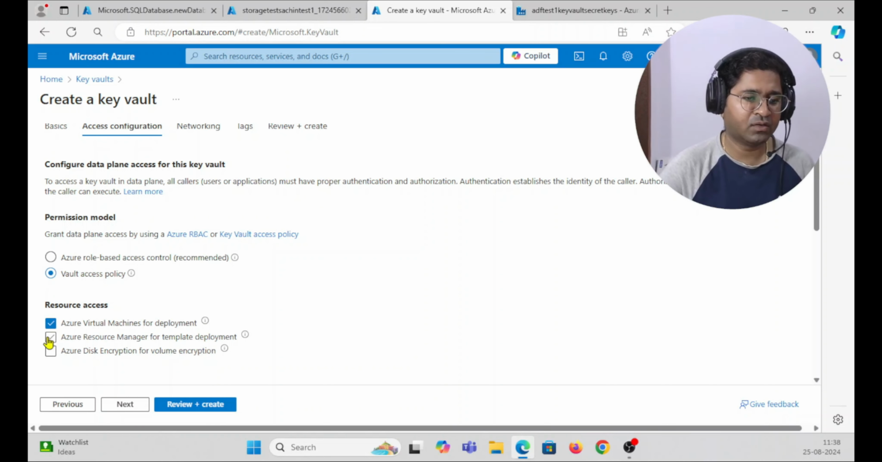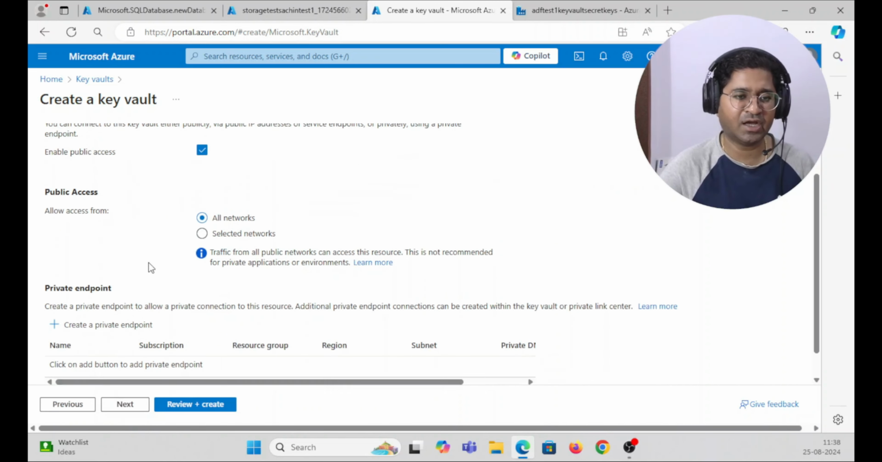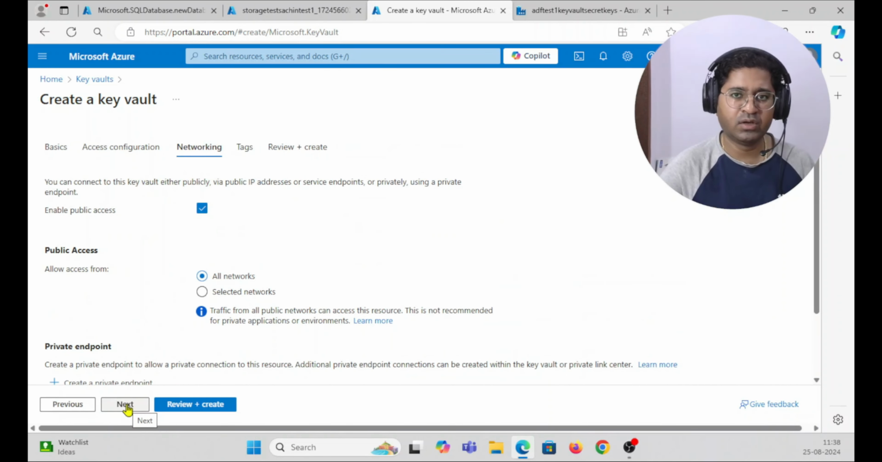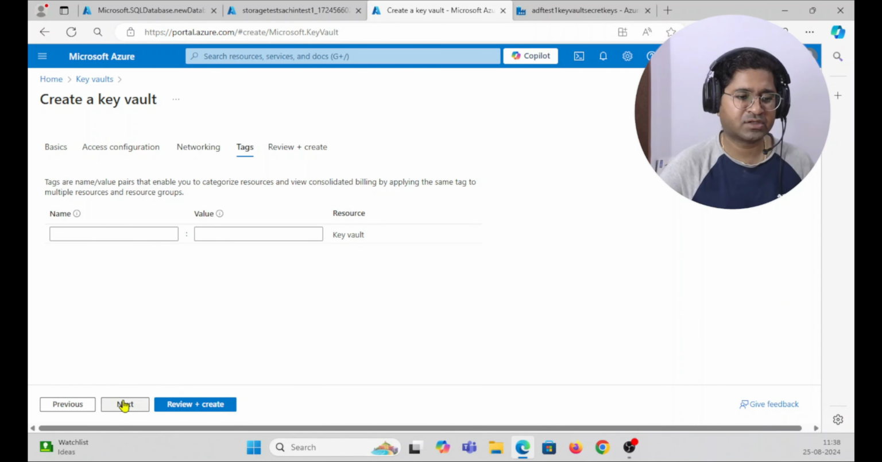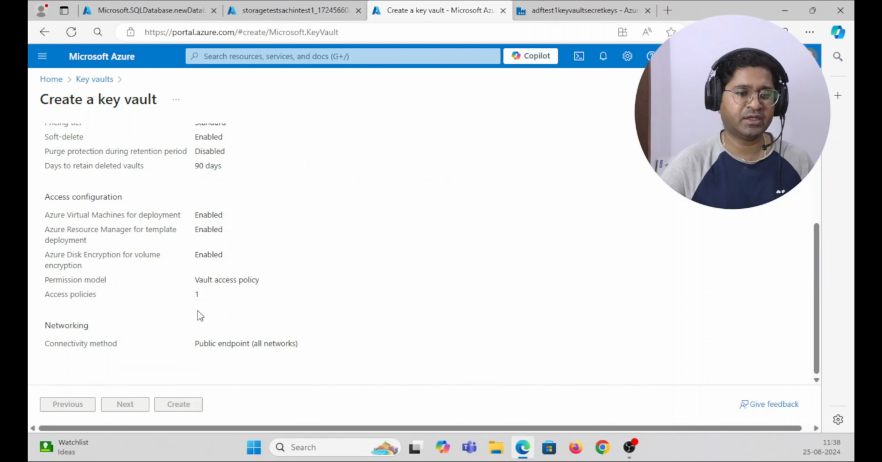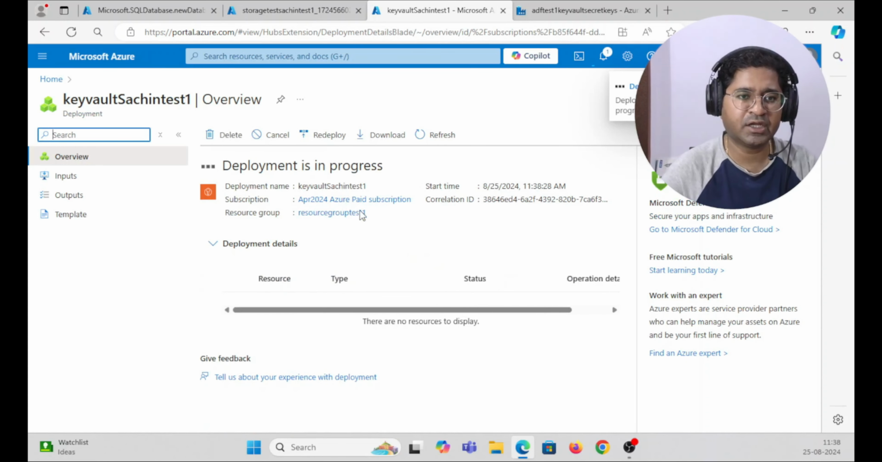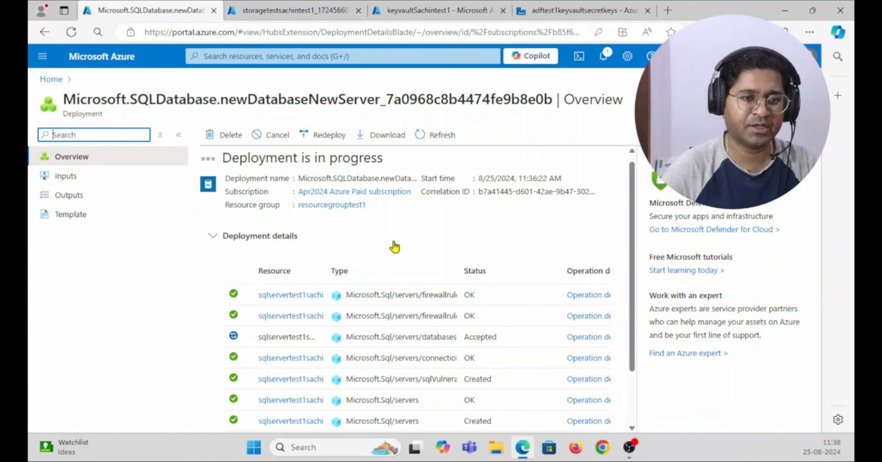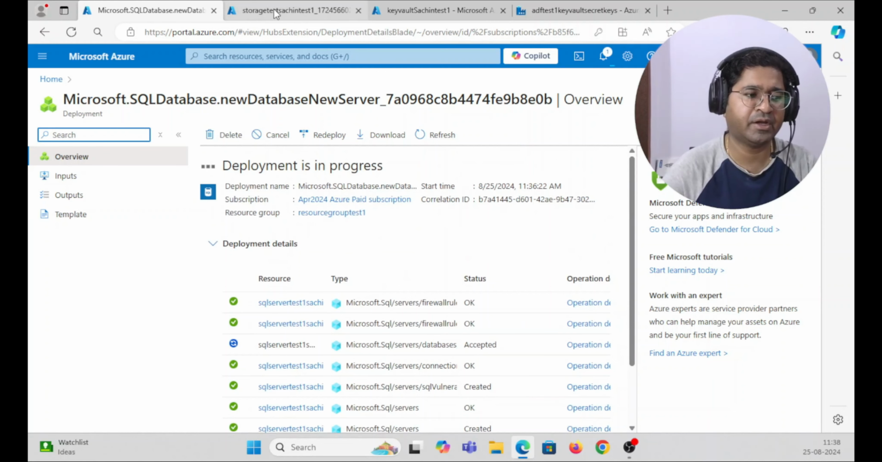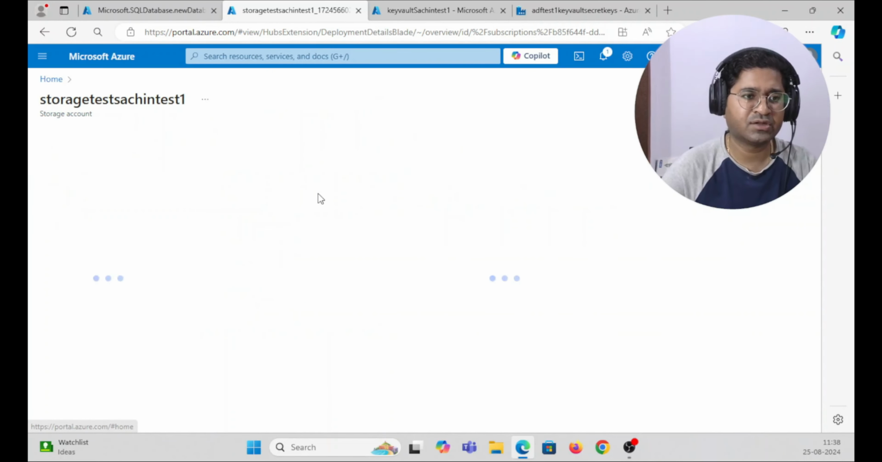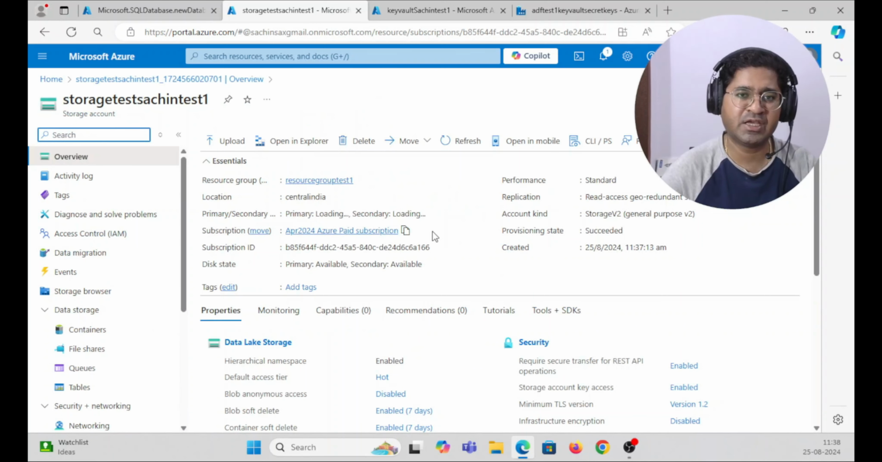Now I'm going to check all these options: virtual machines deployment, resource manager, disk encryption, everything here. That's it. These two changes are the only ones required. So I'm going to click next, and finally review and create. All right, once I have done this, it's being created. Let's go back to the SQL database. Okay, it's still under deployment.